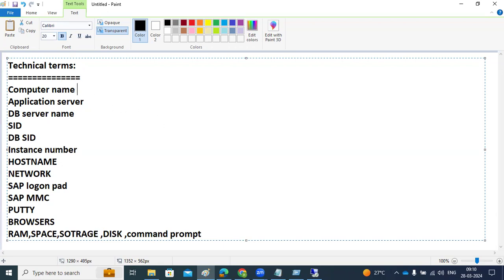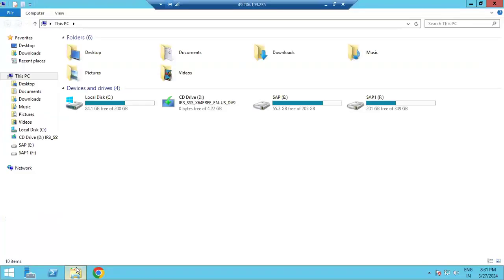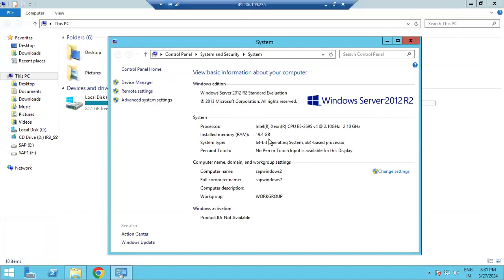So the computer name means your server name, your Windows operating system name, right? Computer name means your PC name. Same as when you are installing the operating system, you see there is a name. For Windows, if you go to this PC's properties, you see the computer name is SAP Windows 2. This operating system name is SAP Windows 2.